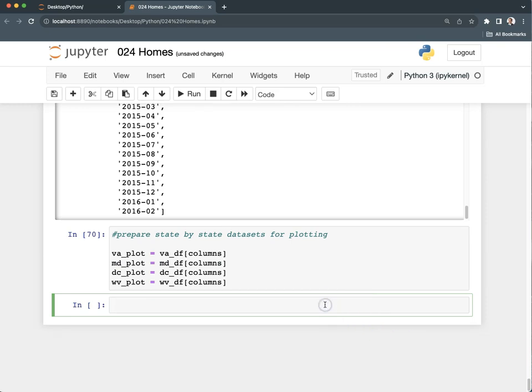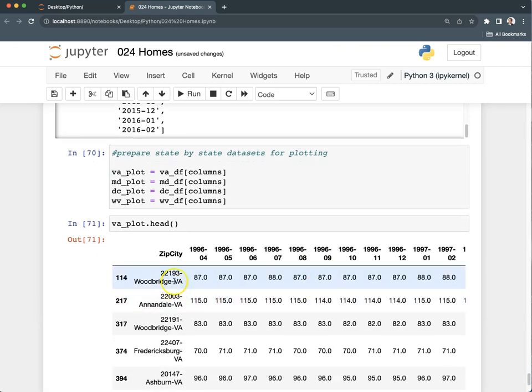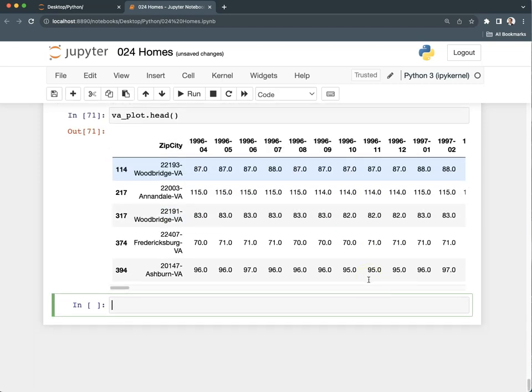I do want to take a look at one of these just for fun. So Virginia plot.head. And you can see that it shows the zip code, the locality, and the state appended together as zip city, and then we have everything else, which is pretty cool. So that's what I wanted to do.